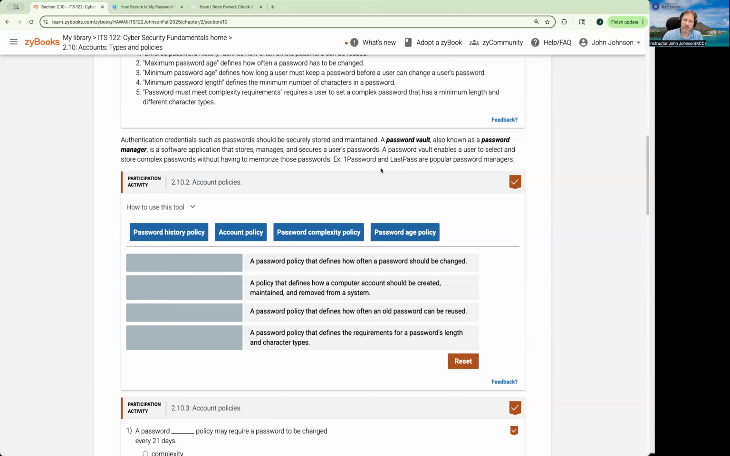The thing about authentication credentials such as passwords is they should be securely stored and maintained. And that's what password vaults and password managers do. They securely keep that. Some of these password managers can also help you detect, like, hey, this password has been in a data breach, go ahead and change it. It can suggest strong passwords and things like that for you to use. So that's really convenient about it.